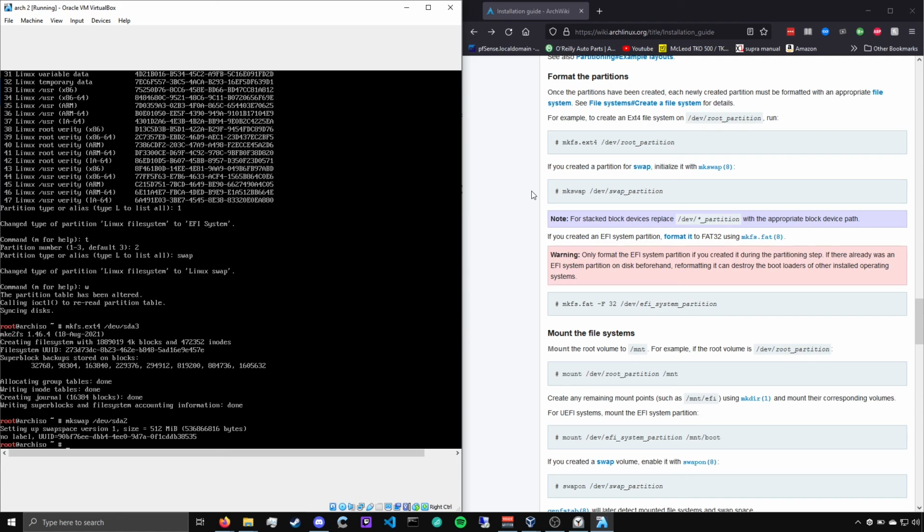That's done. Now, this warning here in the installation guide is important. Only format the EFI system partition if you created it during the partitioning step. If there was already an EFI system partition on the disk, reformatting it will destroy the bootloaders of other installed operating systems. If you are dual booting, do not format your already existing EFI system partition. No, don't do that. It will break everything.